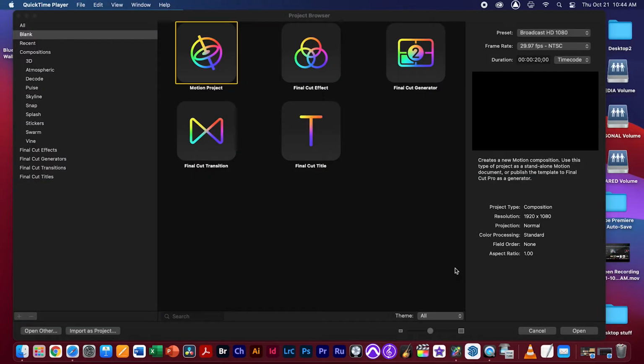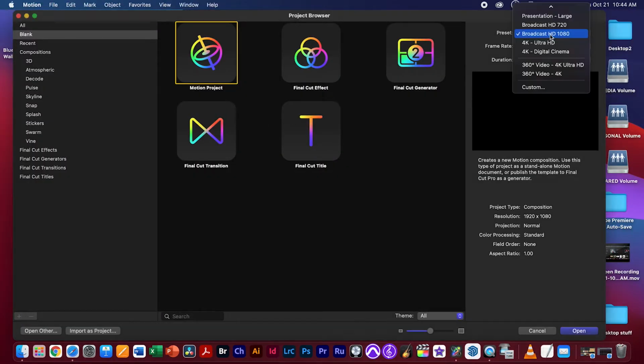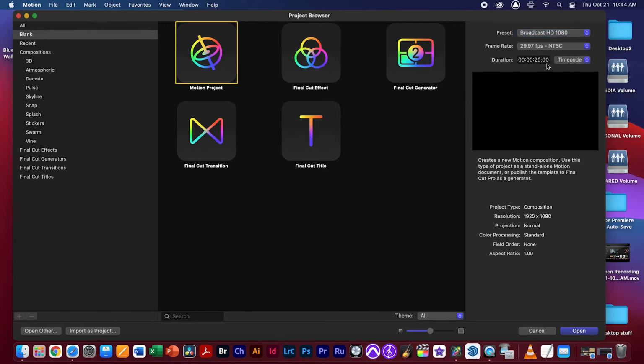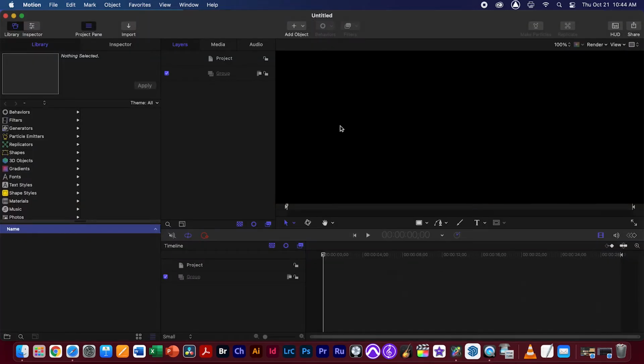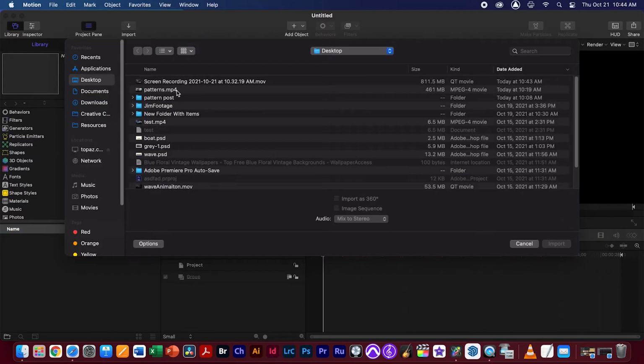So here we are in Motion, and what we're going to do is create a new Motion document that's 1080, and we're going to make it a total of 30 seconds long. So just change this to 3:30:00, and hit Open, and that will initiate our window for Motion. We're going to import our two files that we just created. They are located here, and there's my boat and there is my wave. So I'm just going to select both of these.